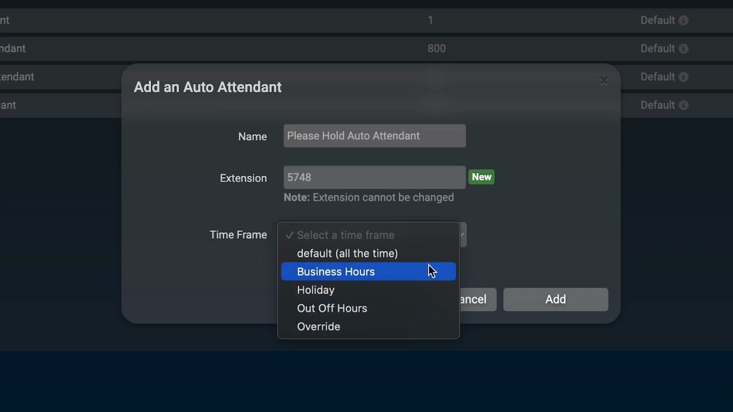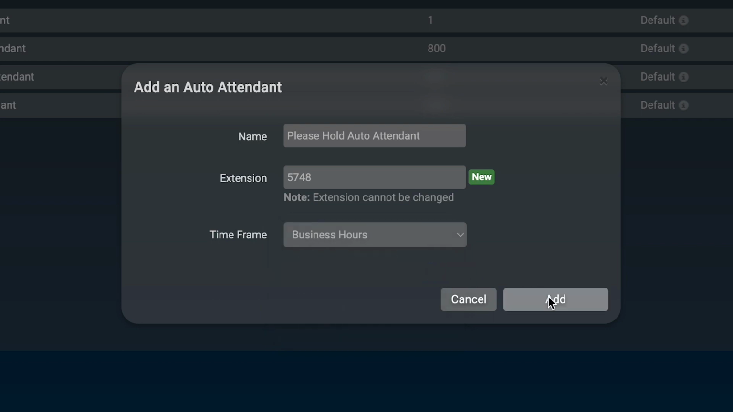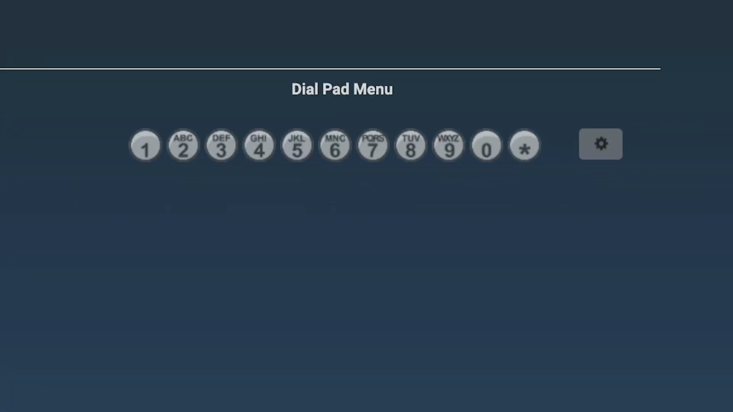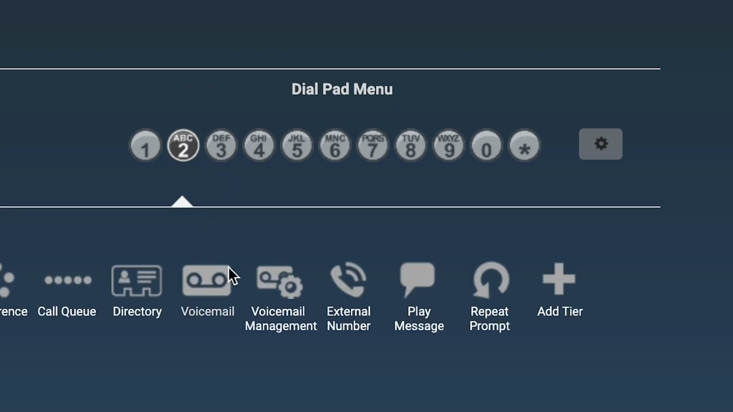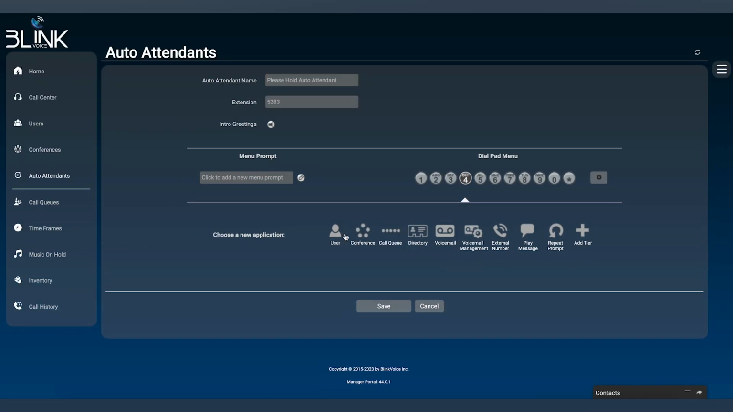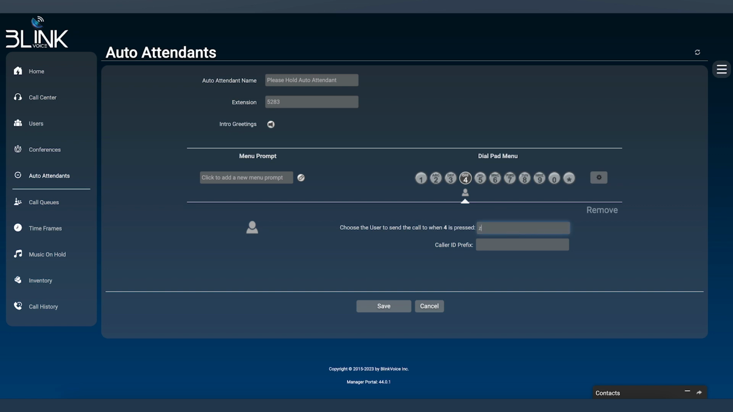Once the auto attendant has been created, click the intro greeting to record the first message callers will hear. The dial pad menu option is where you can configure digits that will correlate with specific treatments or applications. When you select a digit, you will see the applications you could choose from. User will allow you to forward the call to an extension on the system. It will also give you the option to add a prefix to the caller ID, so the user receiving the call will know it's being forwarded from the auto attendant.